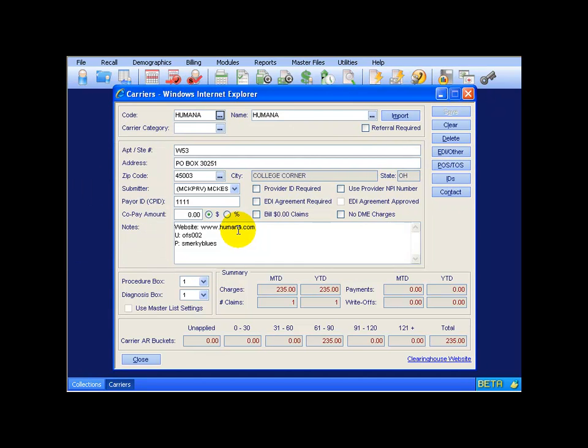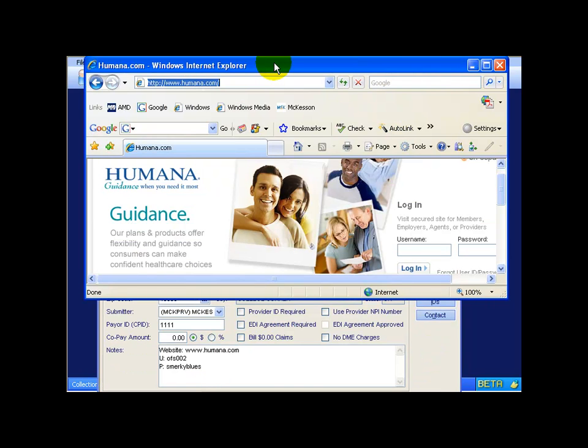In my notes field, I've indicated my website, my username, and my password to log in so I can check online claim status. So I'm going to go ahead and pull up my Humana website. Of course, to keep this HIPAA compliant, the username and the password are not correct, but I'm going to go ahead and log in so we can take a look at this.